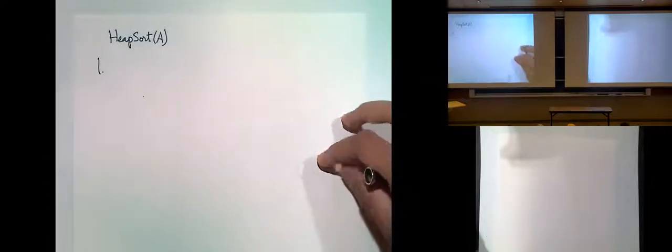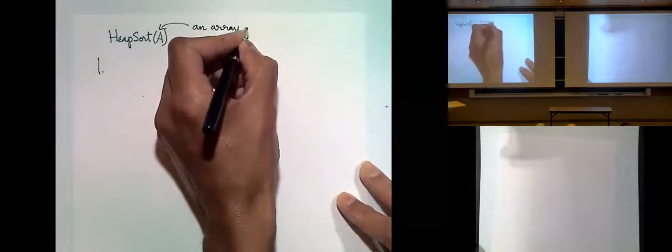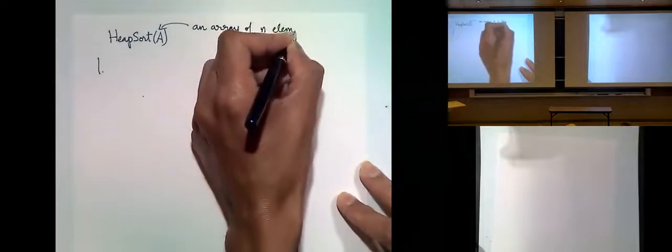Okay, so let me tell you about, so most of you have seen sorting algorithms that run in n log n, but you might not have seen this one. It's called heap sort. So the first step is, so A is just an array of n elements.